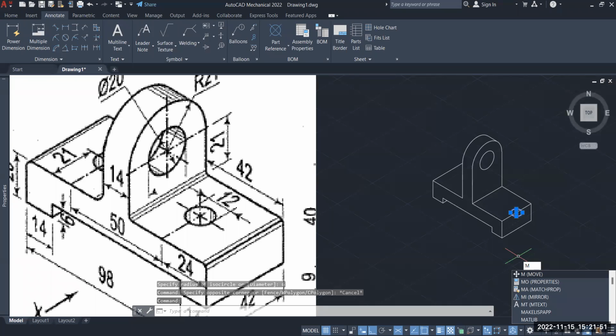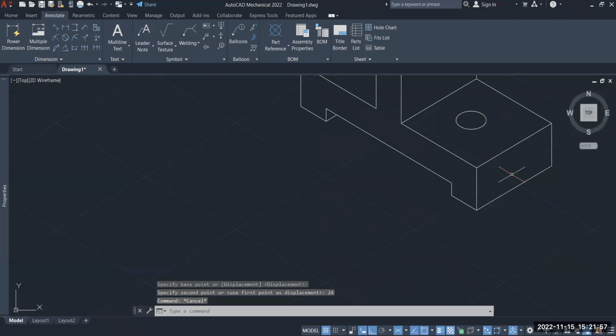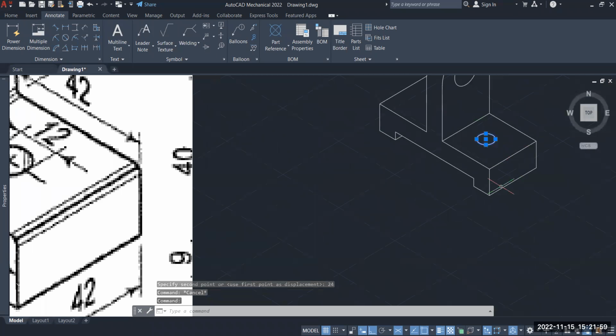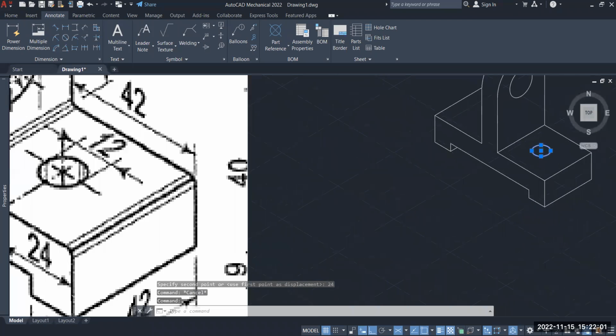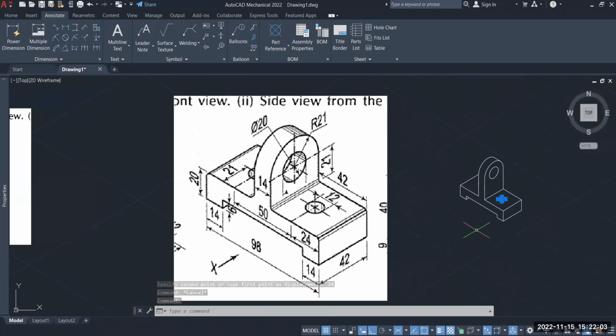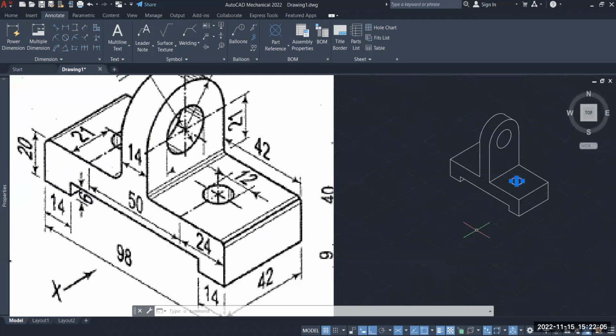Select the center of this one. So in this direction, I need to go 24 distance. Okay. So again, the other end, it is there. So where exactly it is there? Again, 24. So total 98.